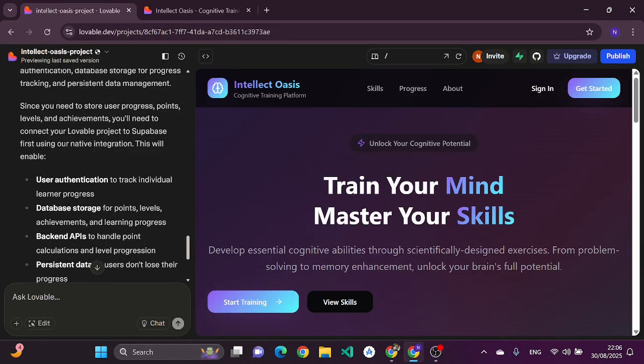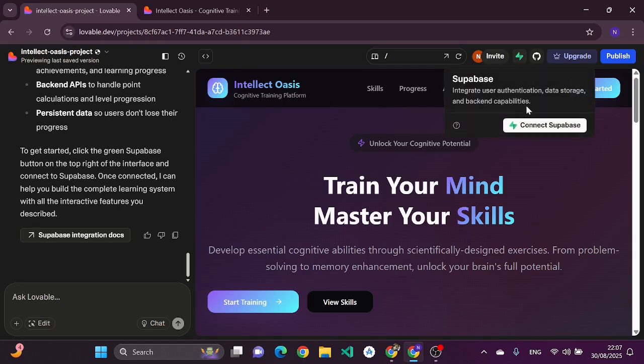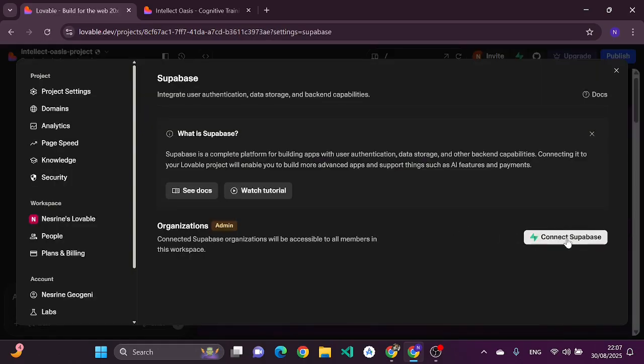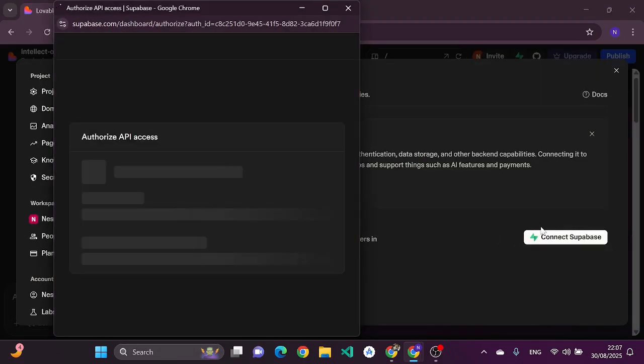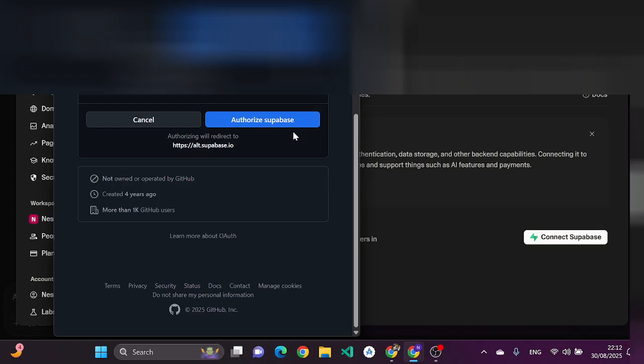So the AI is telling me here that since I need to store the user progress, points, levels, and achievements, I should create the user authentication, database storage, and backend APIs. So here I'm going to click on the green Supabase button. Here we go and click here. I'm going to continue with GitHub. I'm going to click here, authorize Supabase.